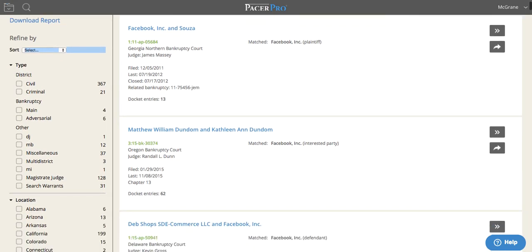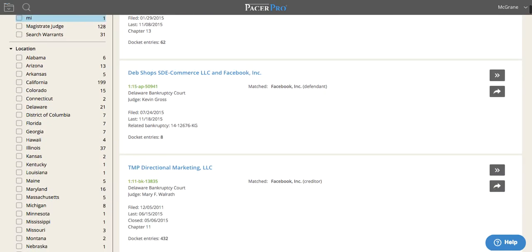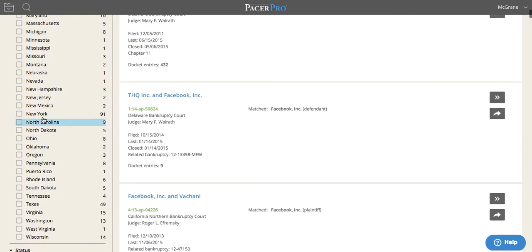Secondly, the system allows you to look at the different types of litigation. So, of 611 cases filed in the last 5 years, there are 367 civil, 21 criminal, about 10 bankruptcy, and a couple hundred other. We can also see where Facebook has been involved in litigation. Not surprisingly, about 200 cases out in California, and then a smattering in places such as Delaware, Illinois, Maryland, close to 100 out in New York, and again about 50 in Texas.